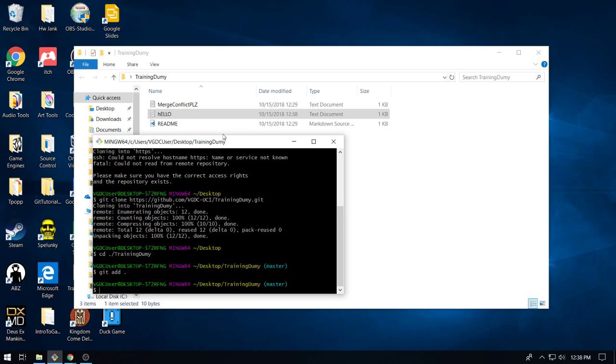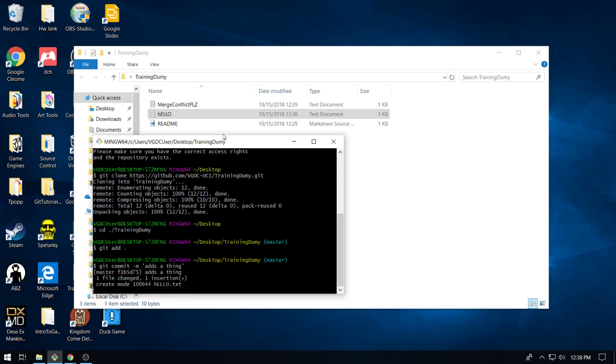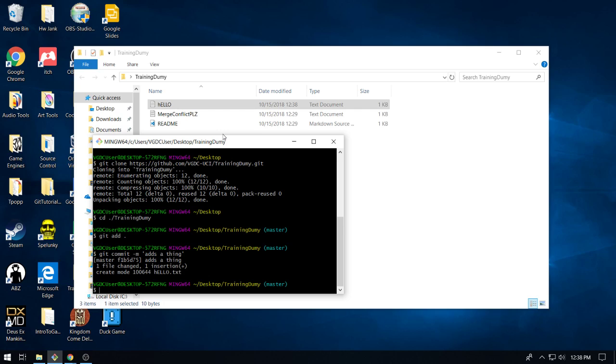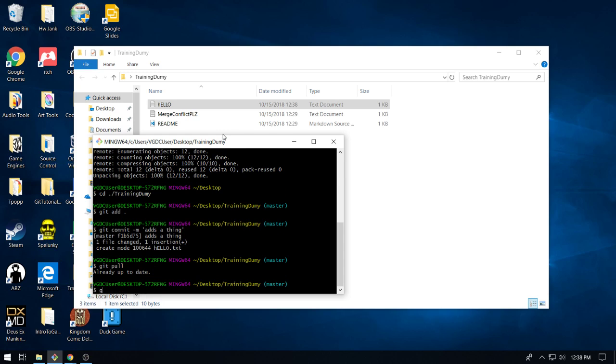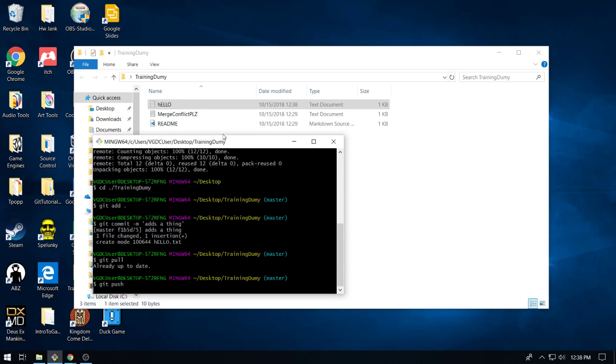And then what's the next thing I need to do? Git commit -m "adds a thing". And then we're going to go Git, what's next? Push it? No. What do you always have to do before you can push? Pull first. Git pull. And now we're going to go Git push.